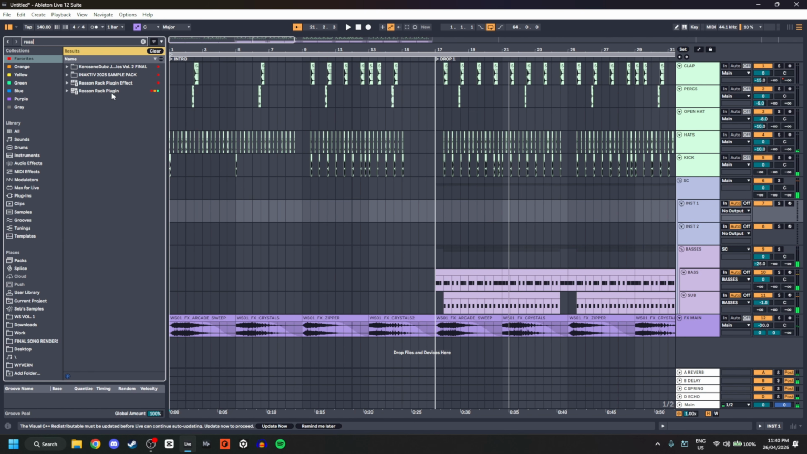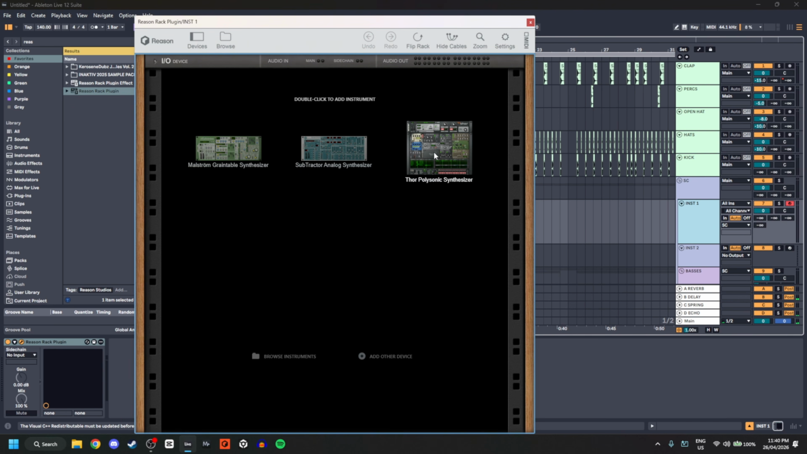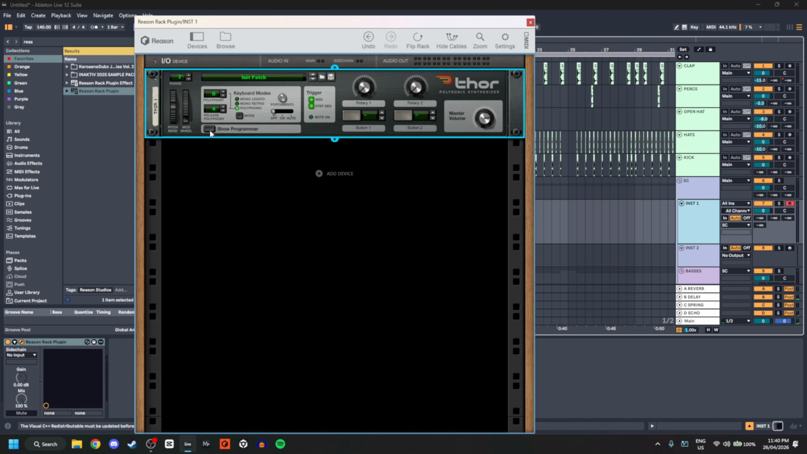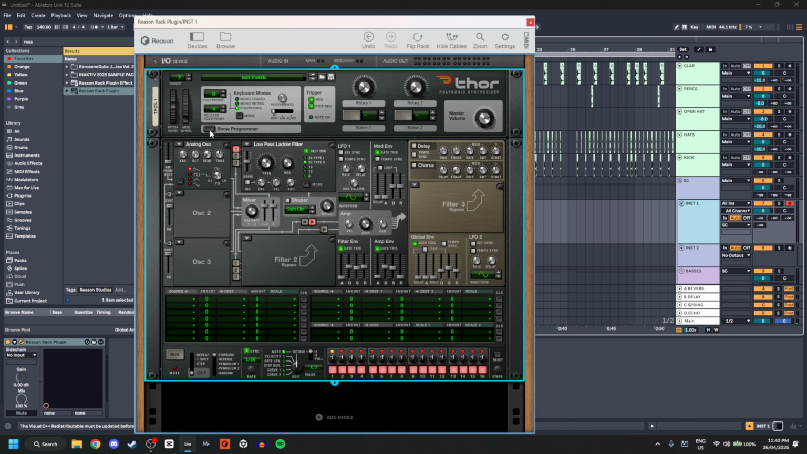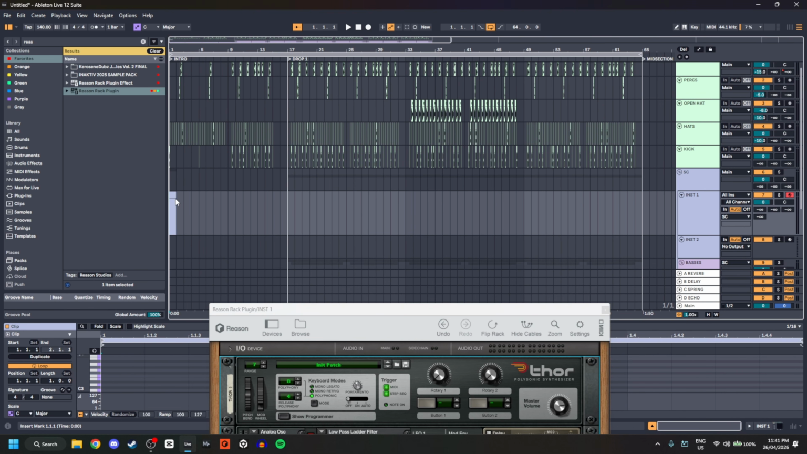And what we're going to do now is add a little bit of an instrument into the song. So I'm going to be using Thor for this one. Now, this synth does look a bit overwhelming, but it's really not as hard as it looks. So I'll show you guys how you can use Thor to make some really simple intro type sounds.